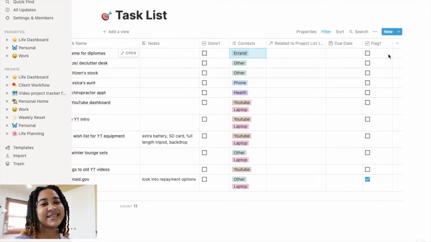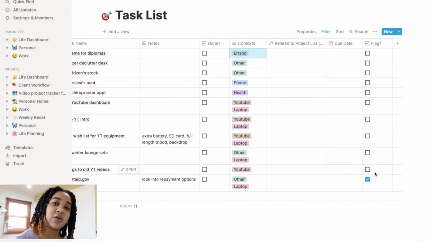Oh, the last thing is the flag area. So my flag area is where I mark, and this will show up on my life dashboard. The way that I have my dashboard set up, like I said, I have it linked so that if I have marked a task as flagged, on my life dashboard it'll show up signaling to me that, hey, I flagged this task and it's really important for me to do.